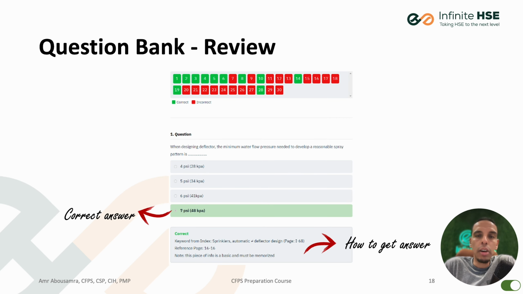Also, as you can see, after finishing the exam, it will not show you only that this is the right answer or the wrong answer, but it will also give you some explanation: where this answer is located in the Fire Protection Handbook, and what keyword we used when searching for this question. So that's why it's important to practice all of this, not only to memorize some questions and get the right answer. Our question bank will prepare you very well for this.